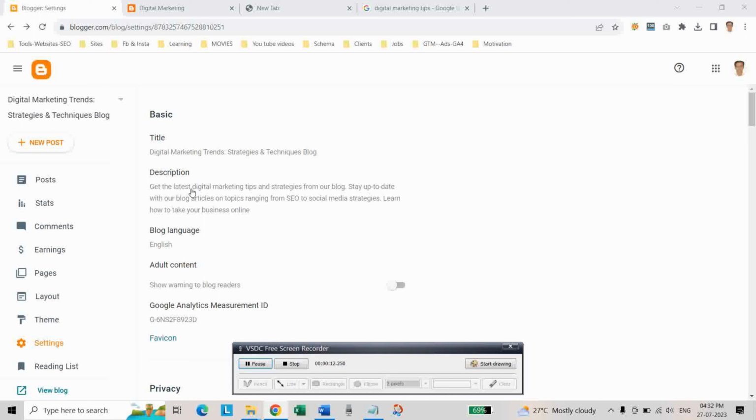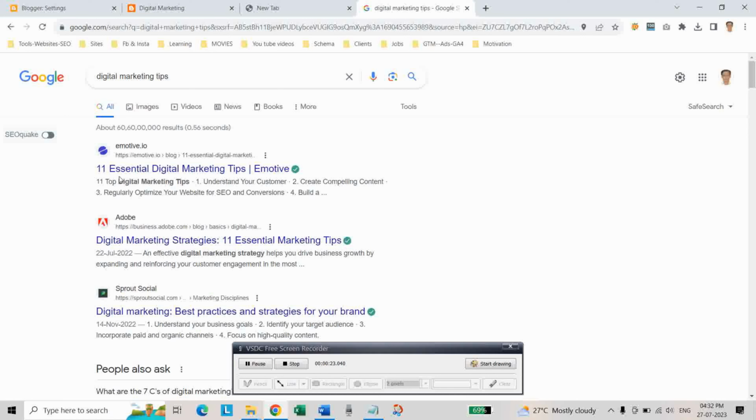And for the description, you should write a concise and appealing description that encourages the user to click on your link in search results like this. If you write this description appealing and encouraging, then only the user will click on your link in search results. And aim for between 155 to 160 characters, above which Google will truncate your description. As you see here, the dots show it is truncating.